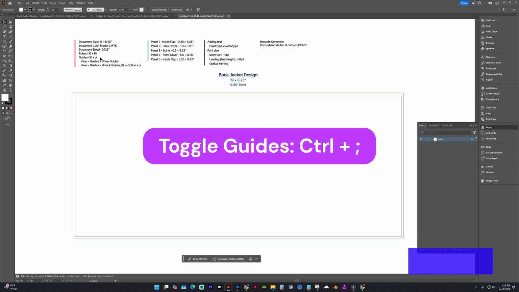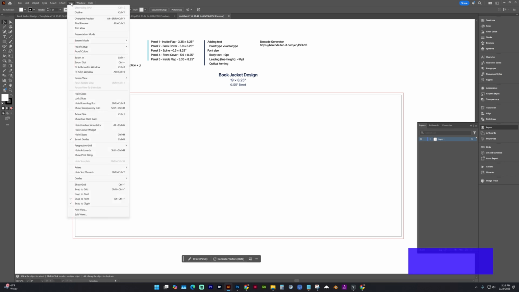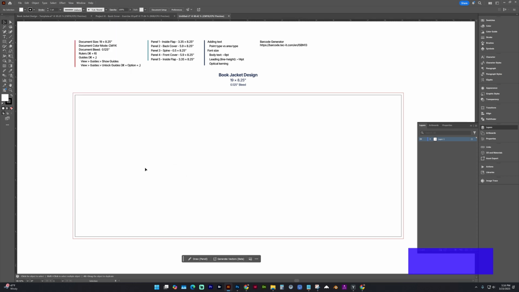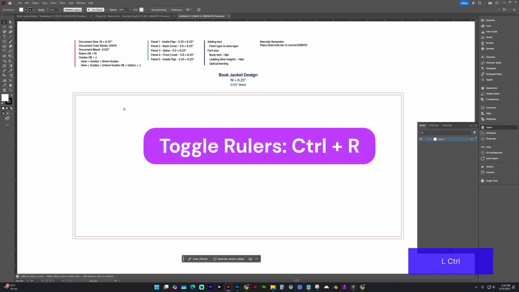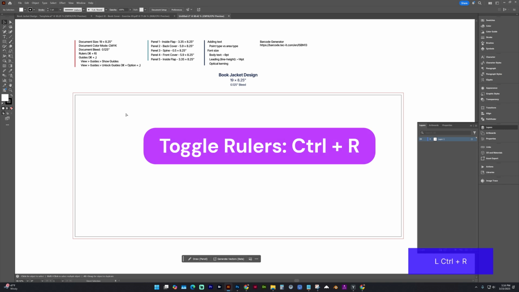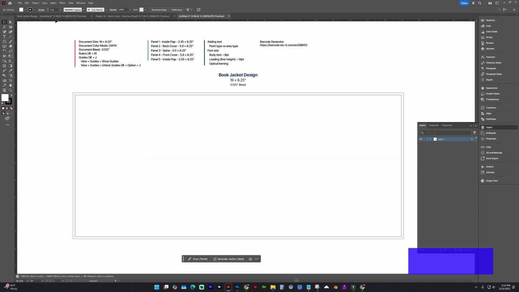And you also want to make sure that your rulers are turned on, and you can turn those on by going to View, Rulers, Show Rulers, or that shortcut is Control or Command R. And those are just around this border of the document.